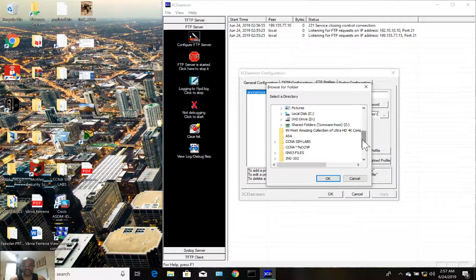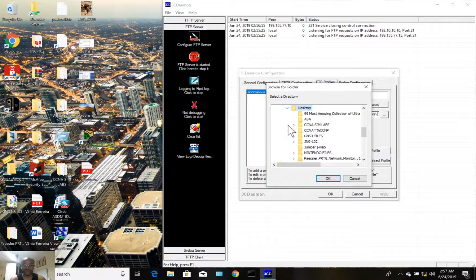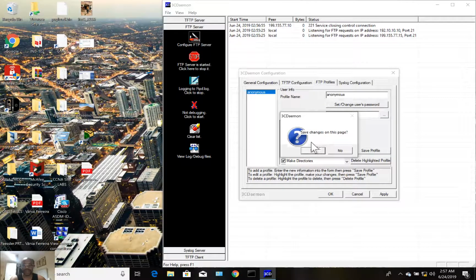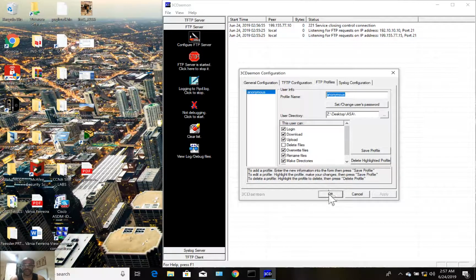You go to shared folders, drop down this arrow, and here you go, desktop, exactly as on your normal Mac, and you have the drop-down up here. Okay, now you can see we have another folder, ASA. So actually this folder is on this Windows machine. Okay, so we can do okay, apply, yes, okay, and okay.